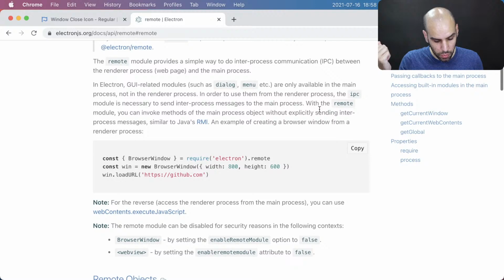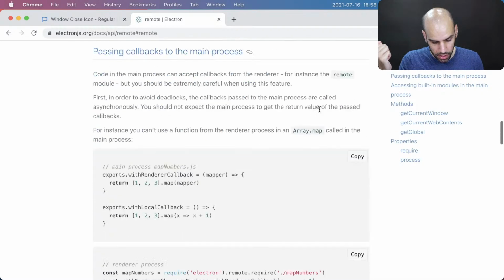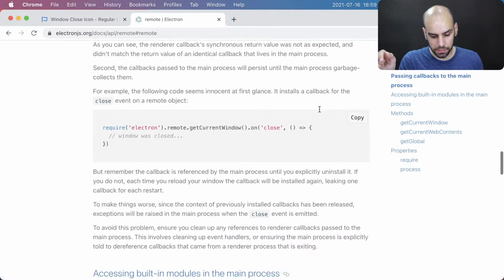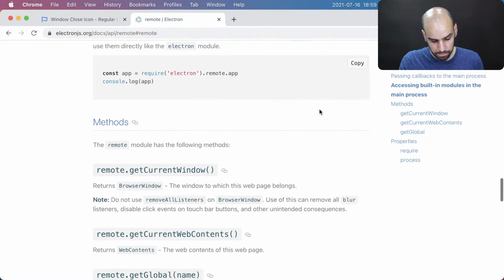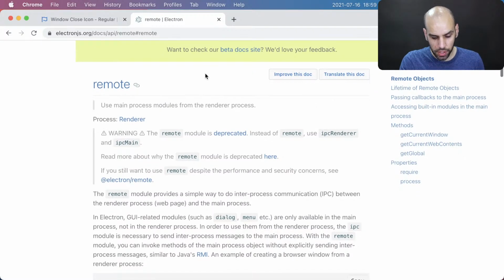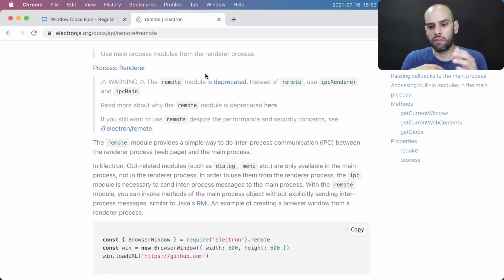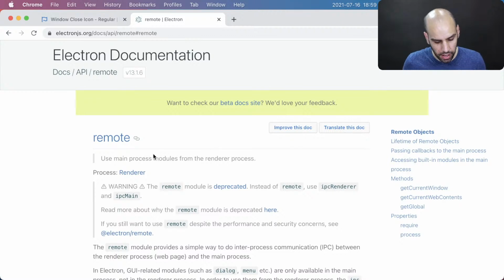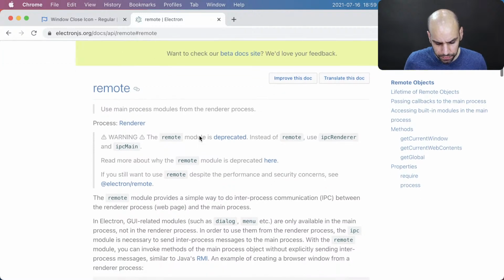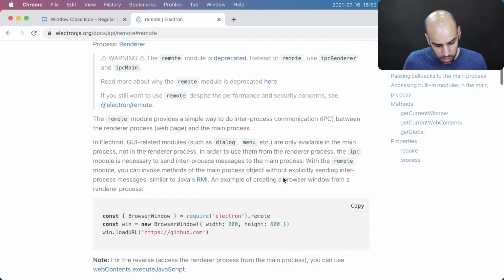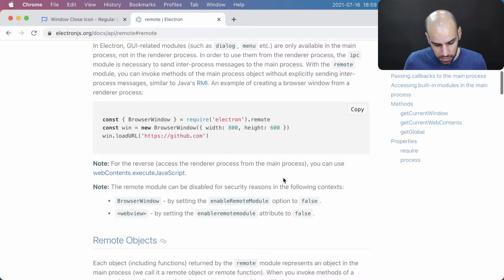But what this allowed you to do was actually excellent, and I loved it. What it allowed you to do was to write some main code in the renderer process. Or at least that's what I understand from it. Use main process modules from the renderer process. But maybe we would not have access to the variables. So yeah, using this is out of the question because it's deprecated. The documentation is not even on the main page anymore. But I loved how it was a simple way to do inter-process communication. But I guess it is what it is.